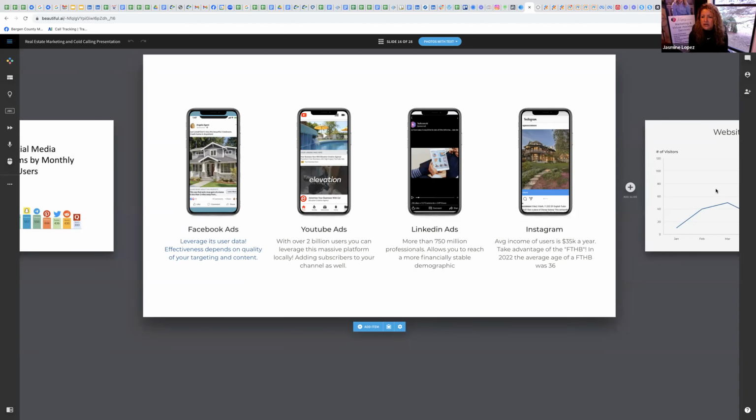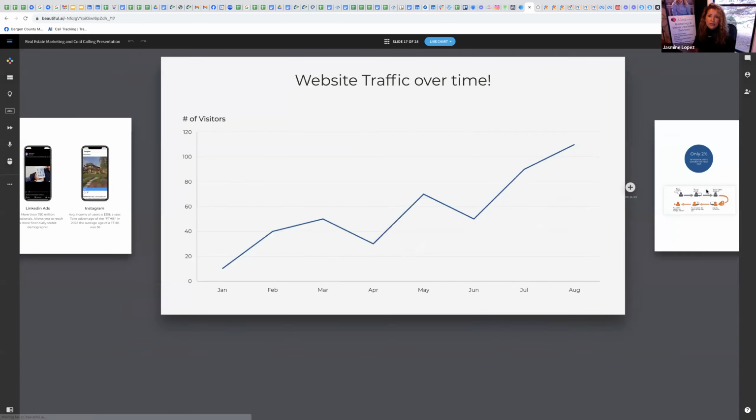Instagram, average income 35K a year. Take advantage of the first-time home buyer. In 2022, the average age of a first-time home buyer was 36. And okay, most of the first-time home buyers probably are on Instagram in that age bracket. So you do want to be consistent and make it easy. Post on Instagram, it shares right over to Facebook. But also don't forget to use your personal Facebook, because your personal Facebook allows up to 5,000 friends, and then you can even go above that with followers. Now, that's a new change.